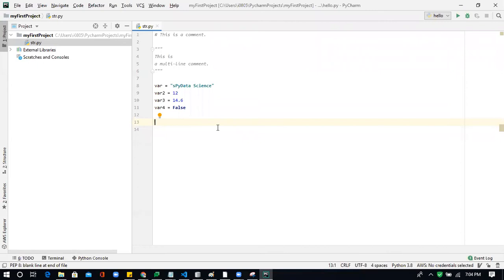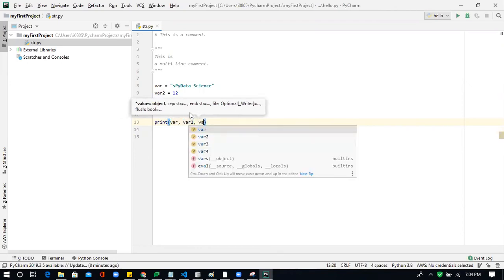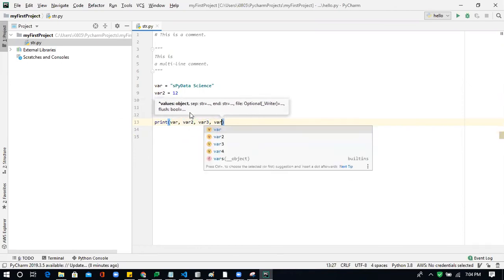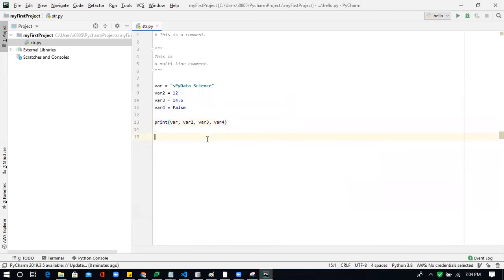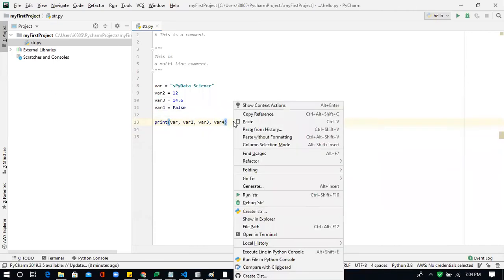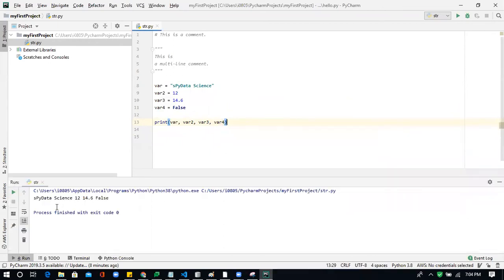Now let's go to strings. So this is basically a string. I've stored this in variable var. Now just to print this string, var comma var2 comma var3 comma var4. Since we have 4 variables, I am just printing out these variables. I'll right click and click on run. So what I get here is SPydata science 12, 14.6 and false.